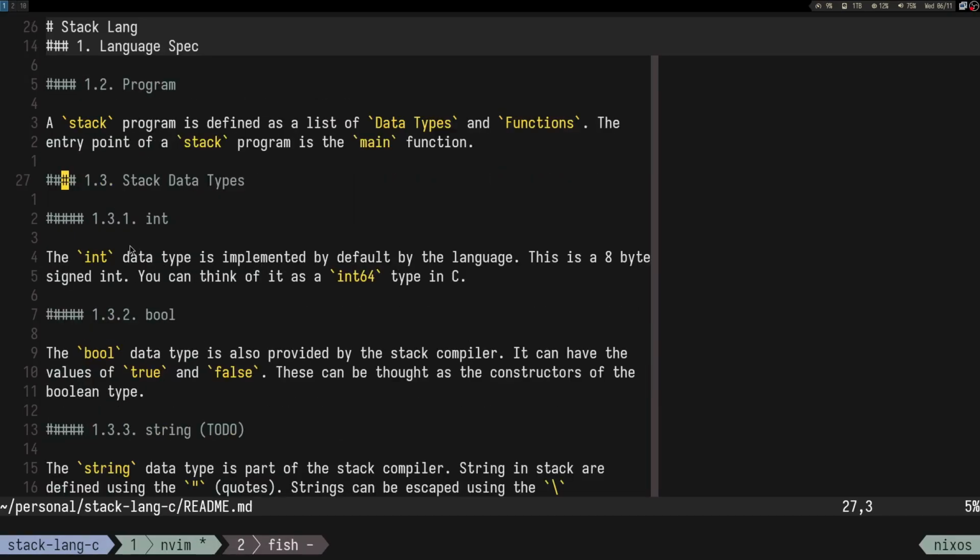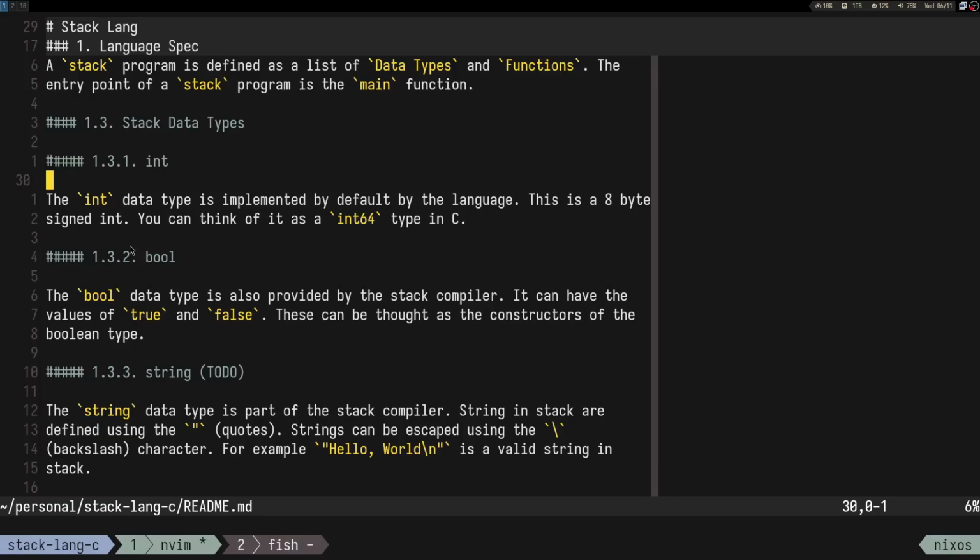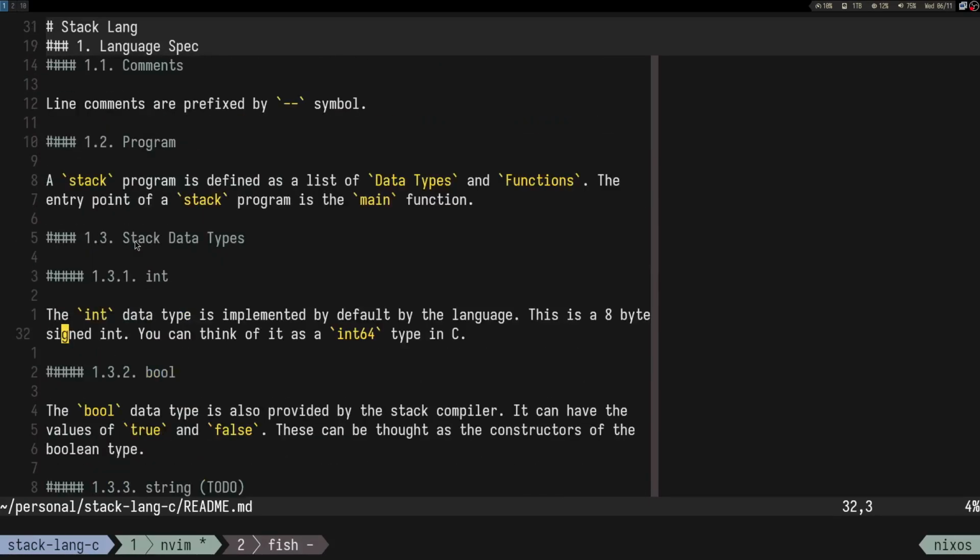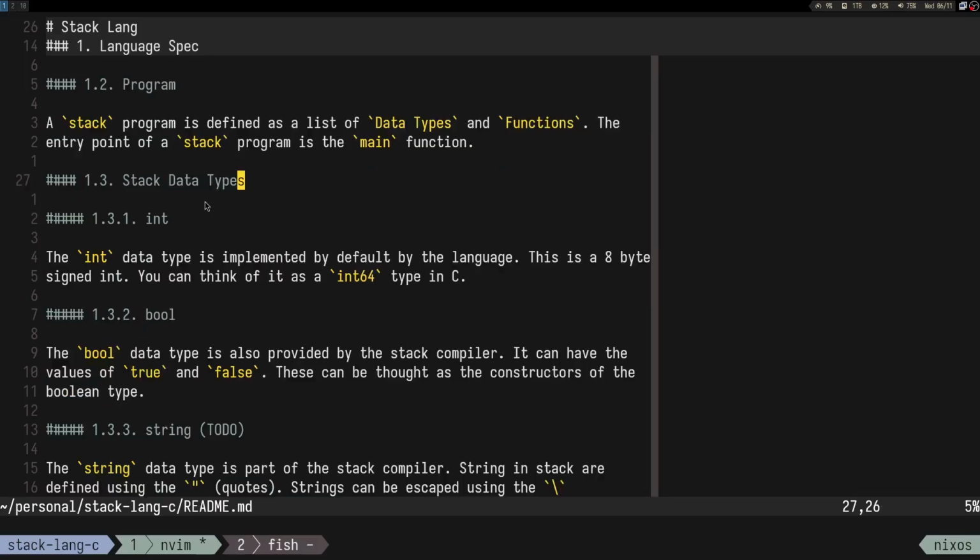Like right now I just described what we have and what I plan to do mainly today or in the near future, like the next few days. So right now a stack program is just a list of data types and functions. Maybe we'll add something else, I'm not sure yet. It's not going to be OOP stuff because I don't really like OOP. I still think that structures and functions is the best way to code.